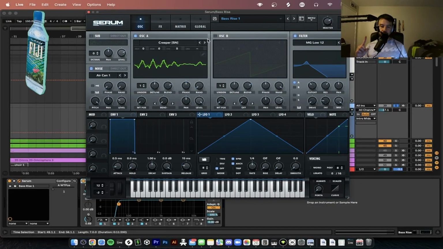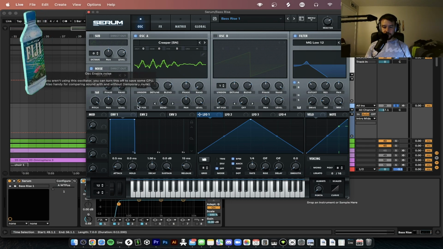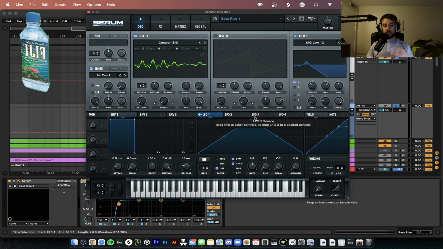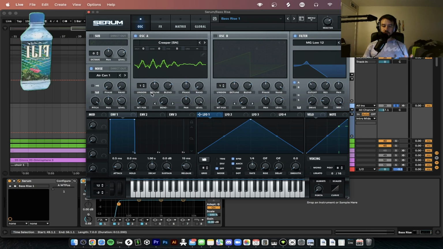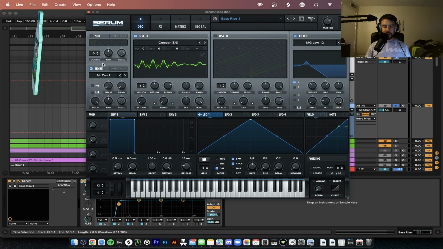But if you guys are up to the task, I'm going to show you how to make all of it right here. Next thing is the noise section. There's like white noise building up when the bass is building up, which is really cool. So we add the noise, Air Can, number 1 in organics, levels at 25%, pitch all the way up at 100. And if you look here, the LFO1, so nothing happening here.